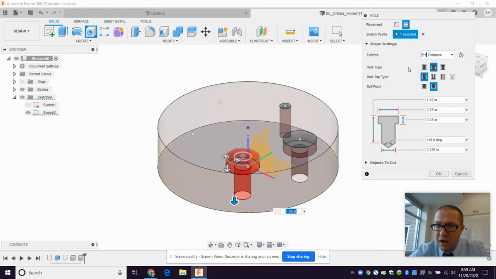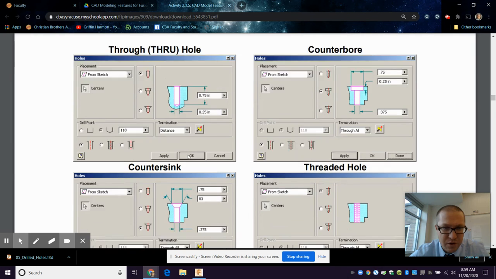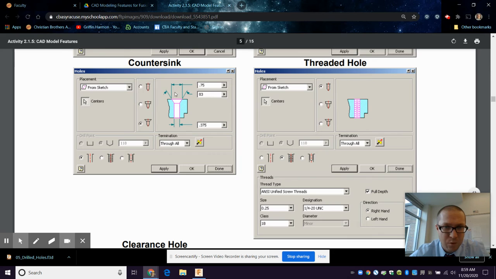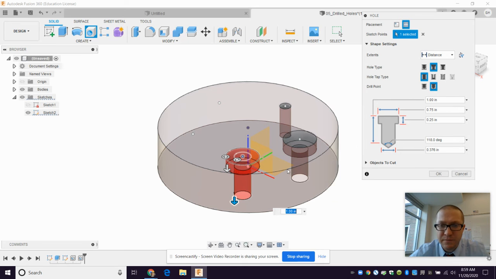Now this one is going to be a countersink. I'll go back to the instructions and show you that. Countersink, 0.75 wide, 83-degree angle, 0.375 distance, and it's still through all. So I'll go back to Fusion 360. It's going to be a countersink this time.